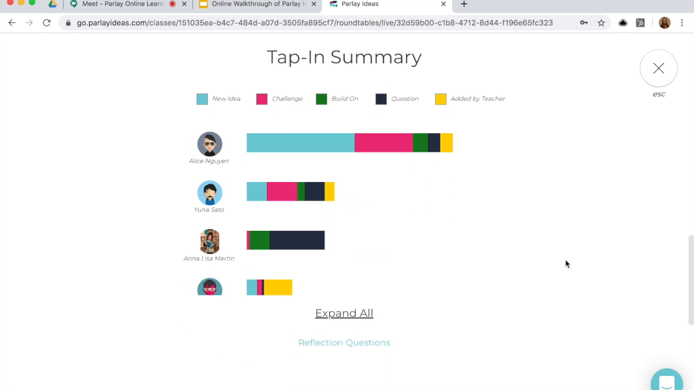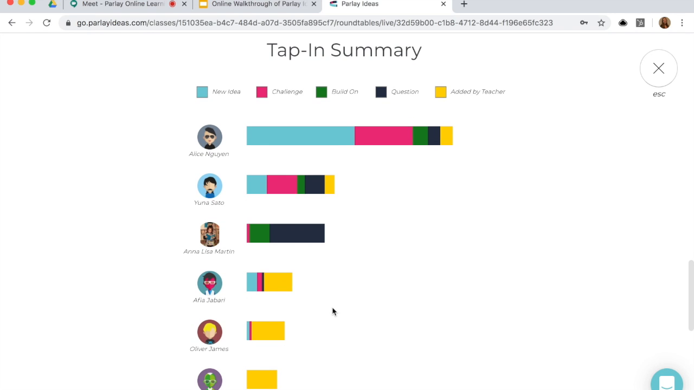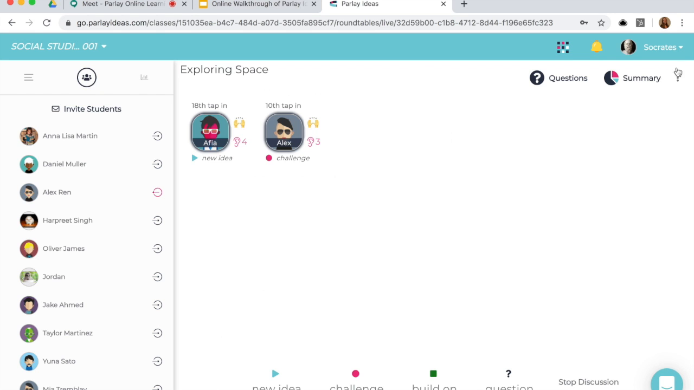And then you see this tap-in summary for each individual student. So now students are really held accountable here because we could all see the visual data summary of how students participated. Okay. So again, you could export all of this data, but there's a lot to work with here.